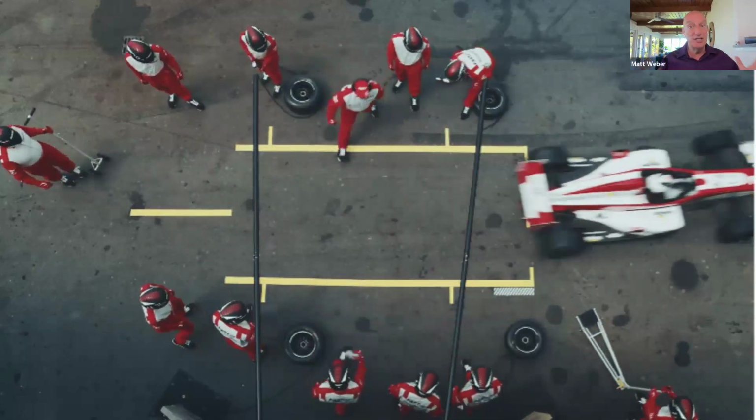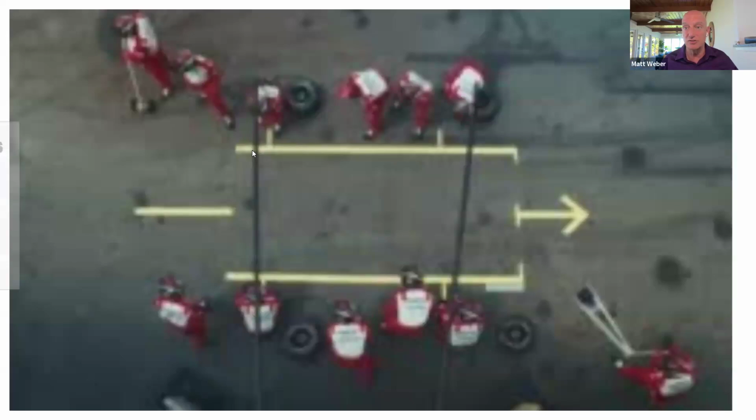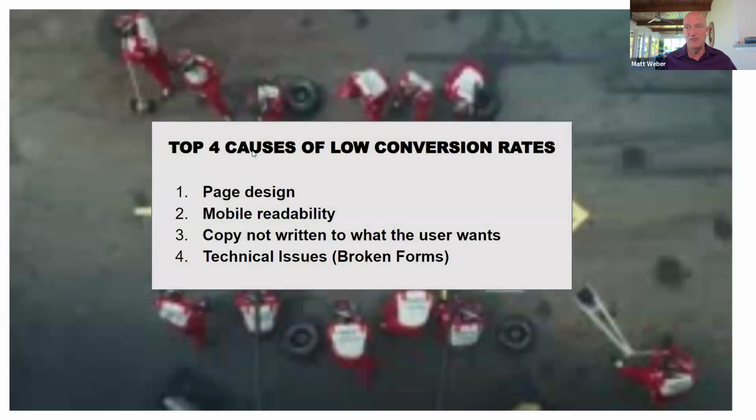Now, we could do an entire session on conversion rate optimization, but if you had to look at 4 big things that slow down the average business's conversion rate, number 1, it's page design. And we're going to talk in just a few minutes a little bit more about page design and aesthetics, but at the end of the day, it's about, can someone get out of your web page what they need?